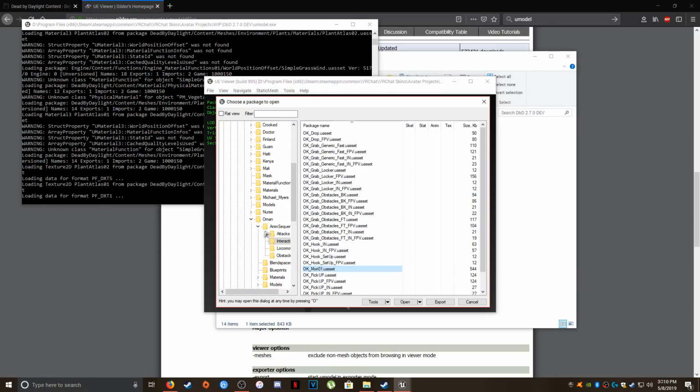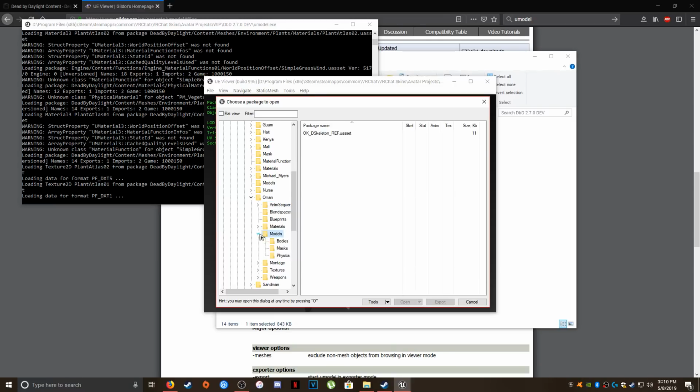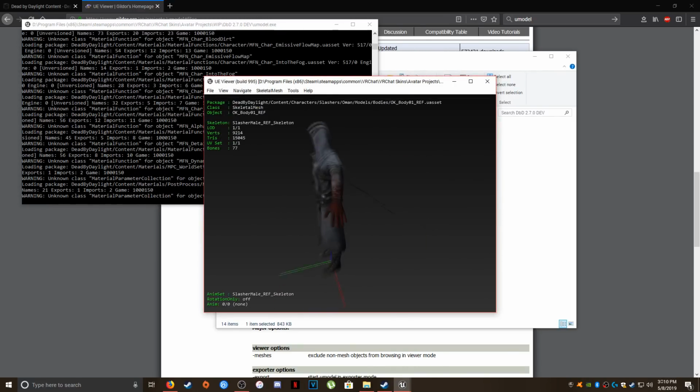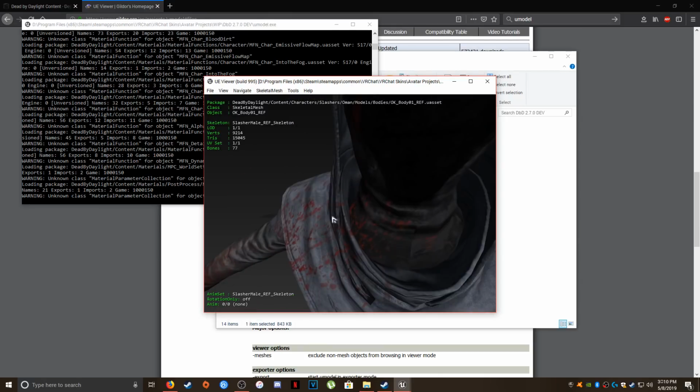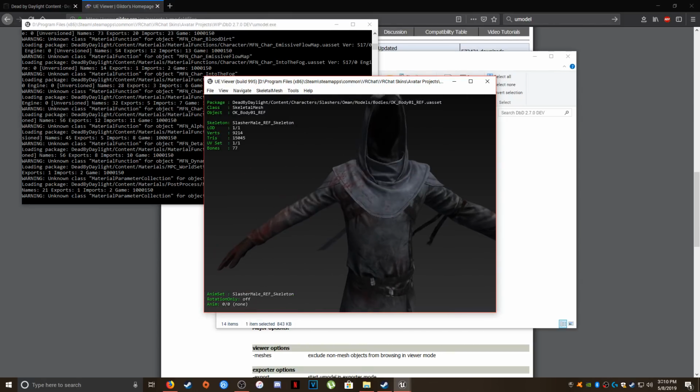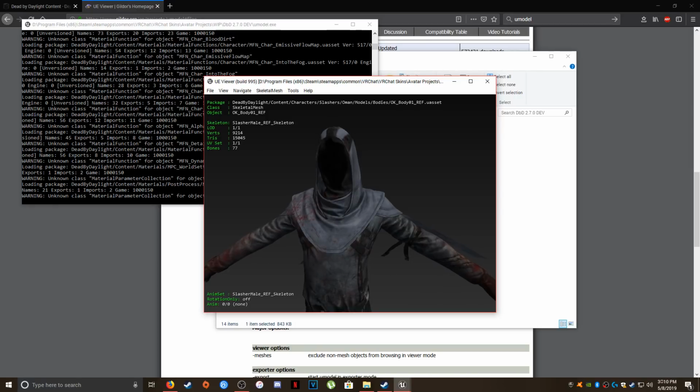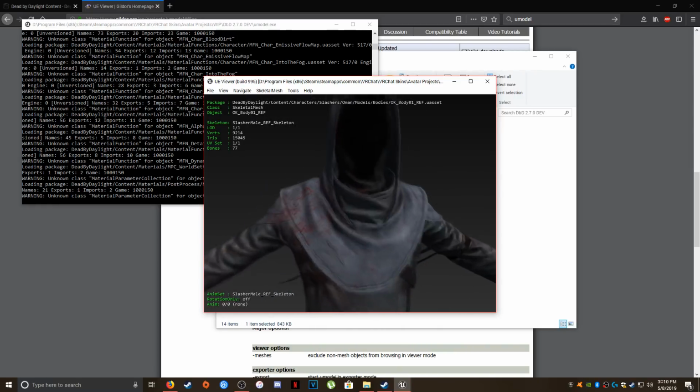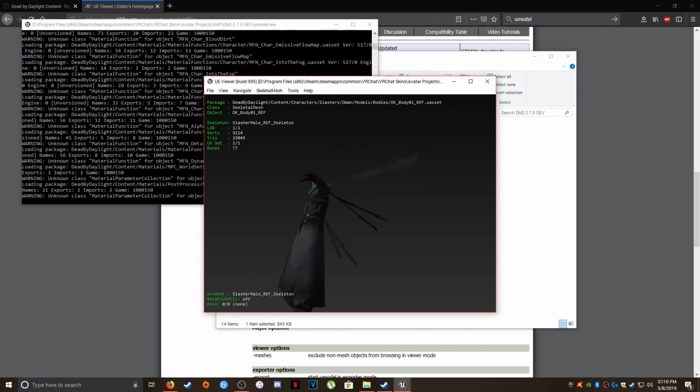So if you want to look at the actual model itself, it'll be under models, pretty self-explanatory, bodies, and if you ever wanted to see what Ghostface looks like without a mask, well, there you go. He's maskless, or faceless, I should say. He's just a dummy. So, a little funny thing there.